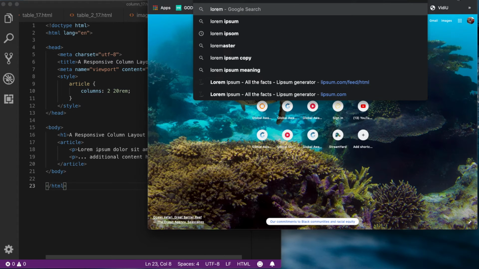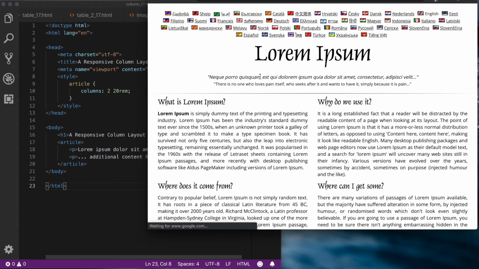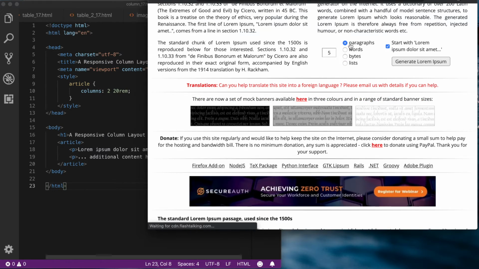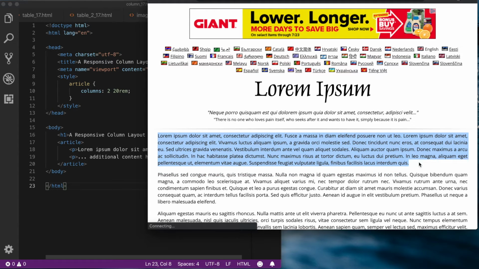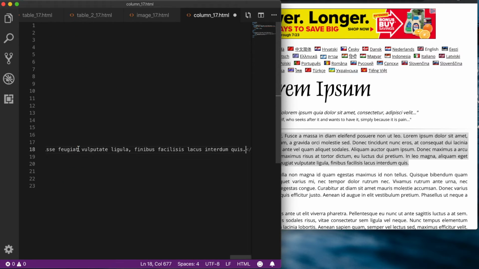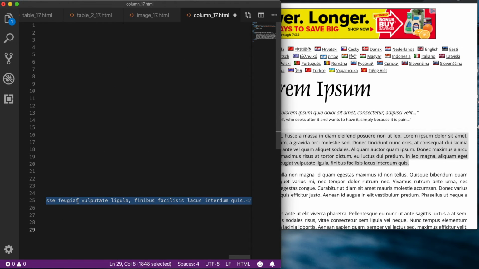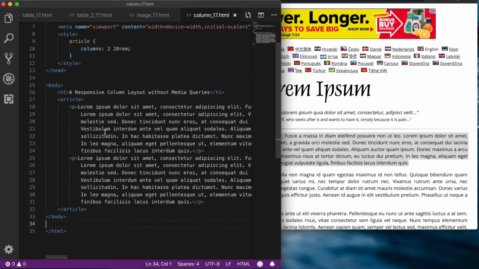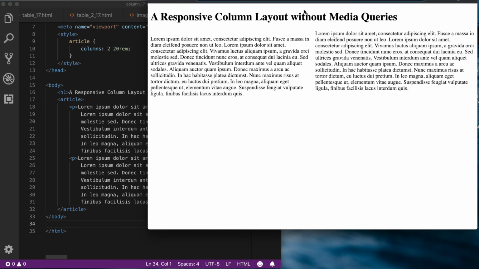If you go on Google and type lorem ipsum, you can use a lorem ipsum generator, and we can do paragraphs, generate this, and we can get some of this text here. We could add it to our site. So I'm going to add this paragraph with some text, and I'm going to do the same thing here. So now we have some content here. I'm going to reload this. So now we can see.